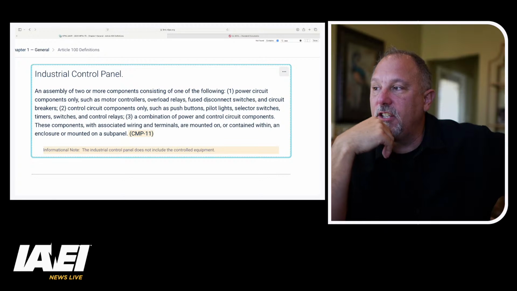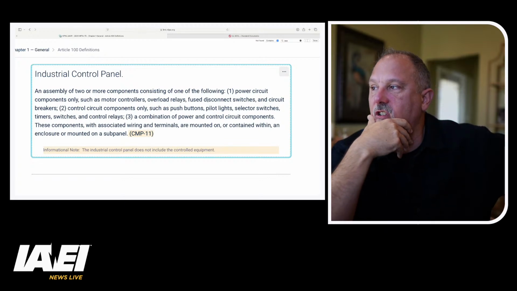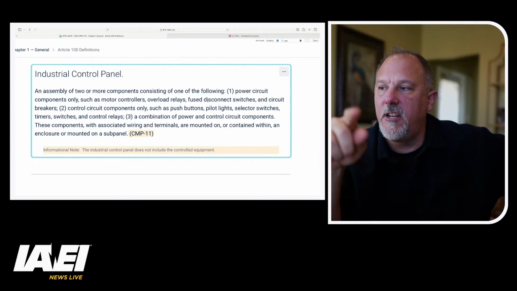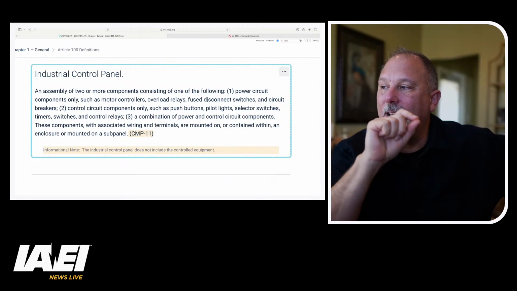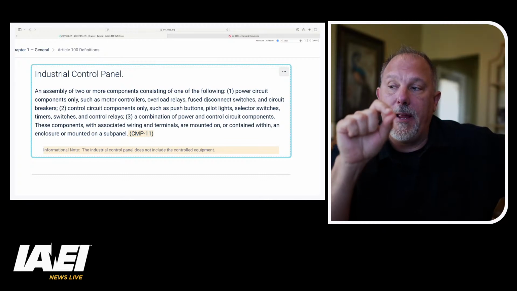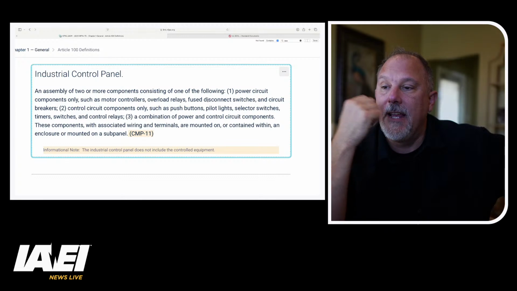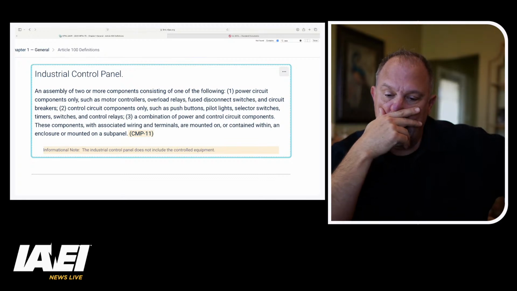3 is a combination of power and control circuit components. A combination of power and control circuit components. These components, with associated wiring and terminals, are mounted on or contained within an enclosure or mounted on a subpanel. And the informational note is what we just said earlier. The controlled equipment is not included.